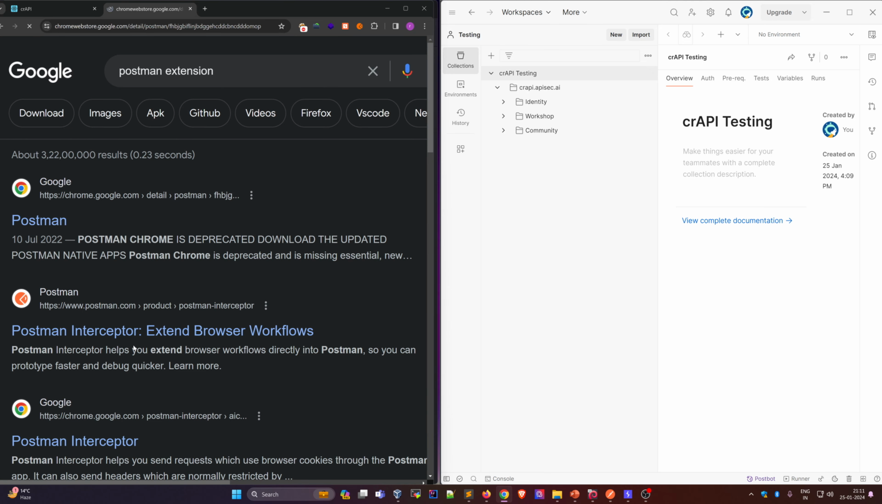Interceptor this. Just click on this and it will install. Yeah, it's very easy. It's just like any other extension. Just see, there is an install option. Click on that, then this will install. Okay. After that, you can capture the request.